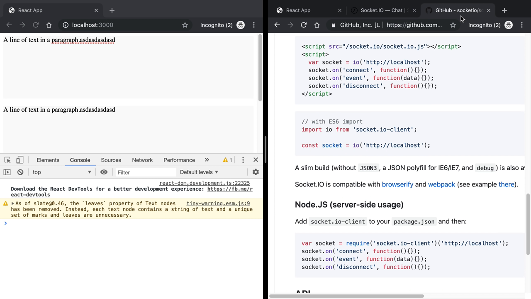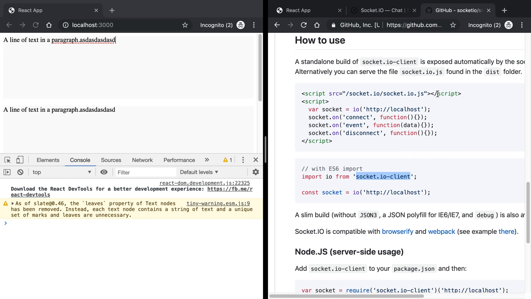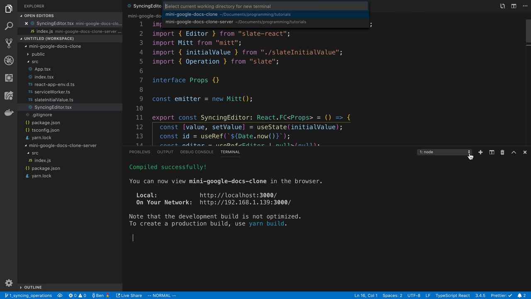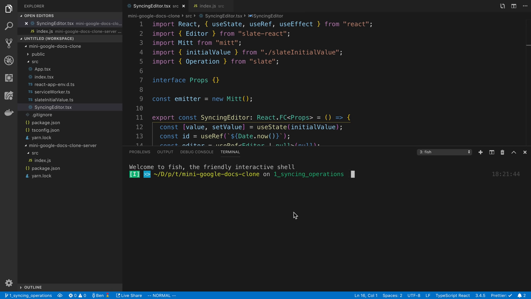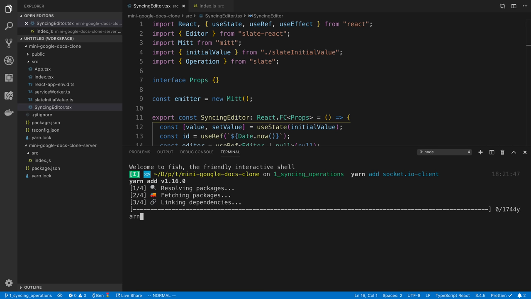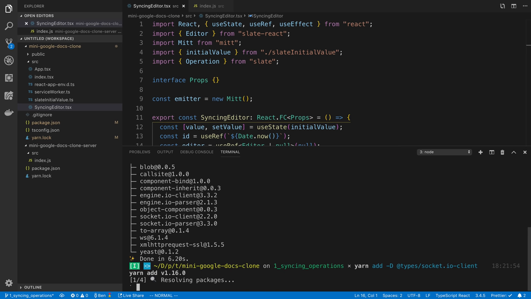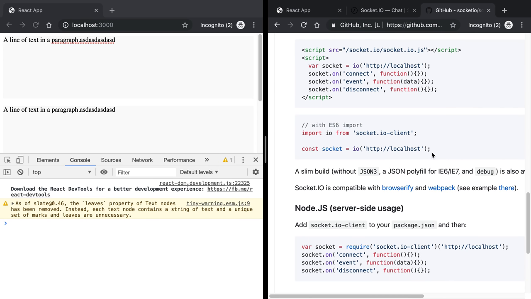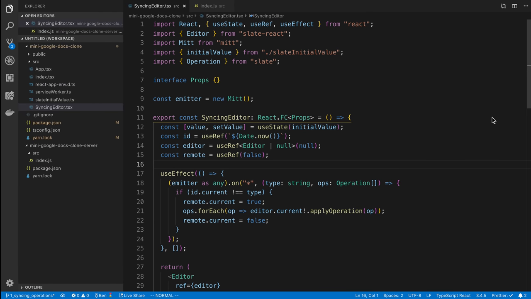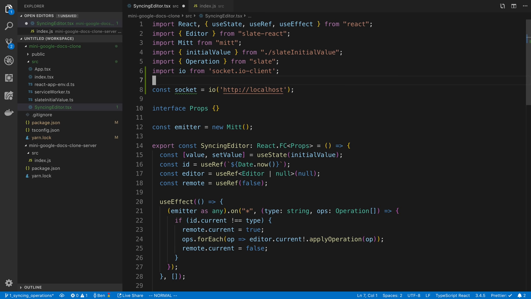To do that, we are going to be using the SocketIO client, and this is just the GitHub README for this. I'm going to create a new terminal, and I'm going to say yarn add SocketIO client. And I'm also going to install the types for it, so at types slash socket.io client, and that's pretty much it. All right, so we're going to import it like this. And we're going to create an instance of the socket.io client right here. And we're going to pass in the URL to our server. Ours is on port 4000.